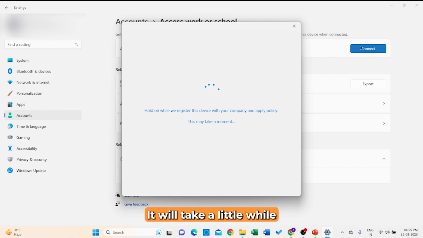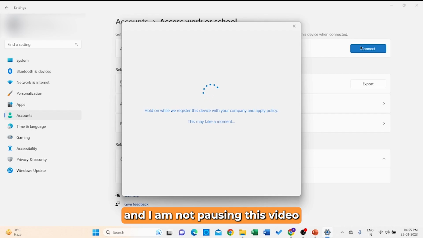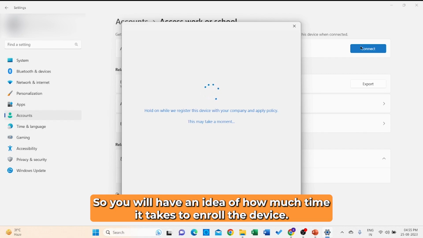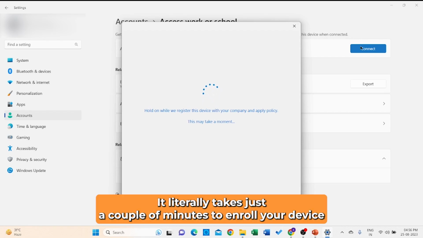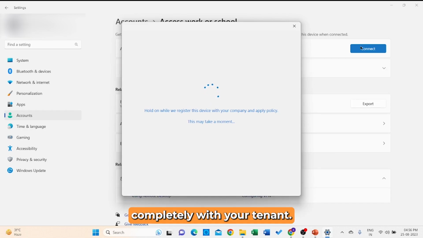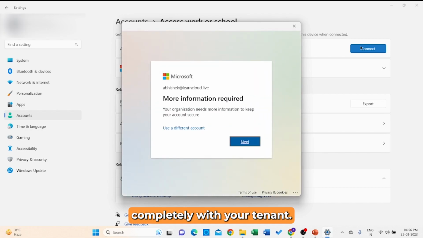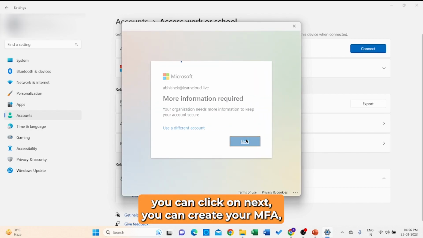It will take a little while, and I am not pausing this video, and I'm not skipping this part, so you will have an idea of how much time it takes to enroll the device. So this is the actual time. It literally takes just a couple of minutes to enroll your device completely with your tenant. So for more, you can click on next.